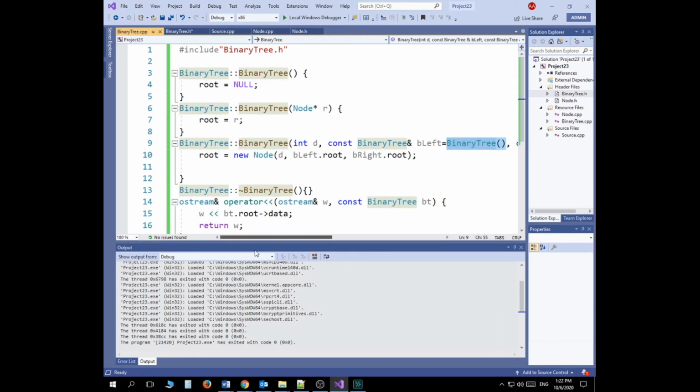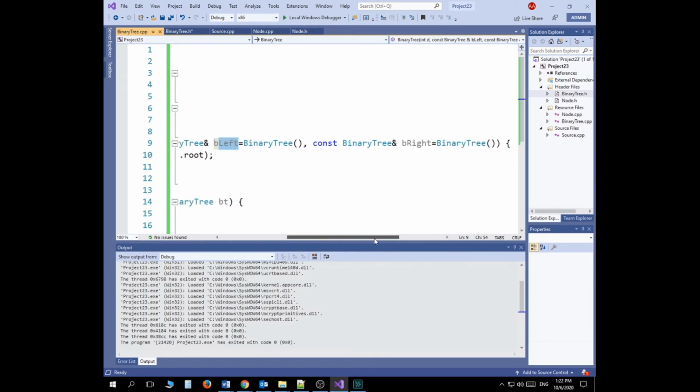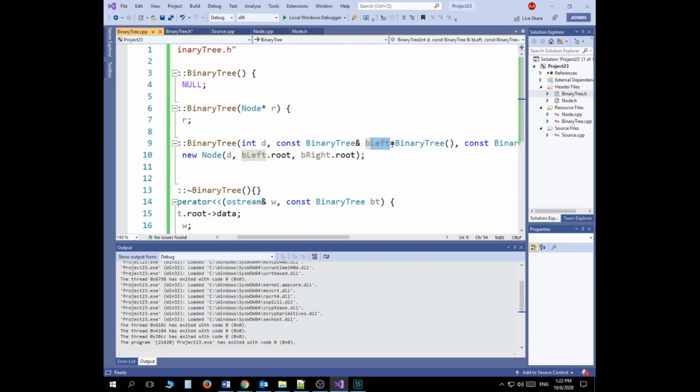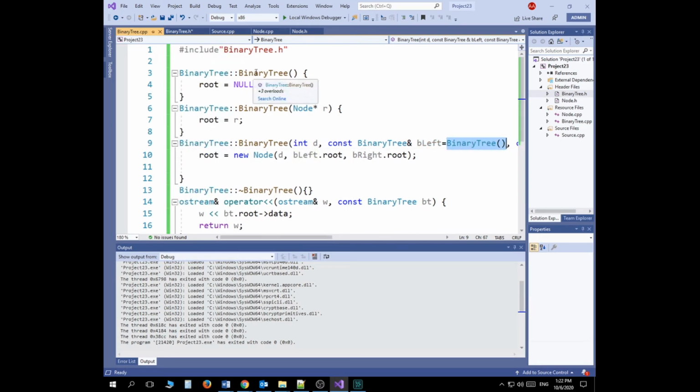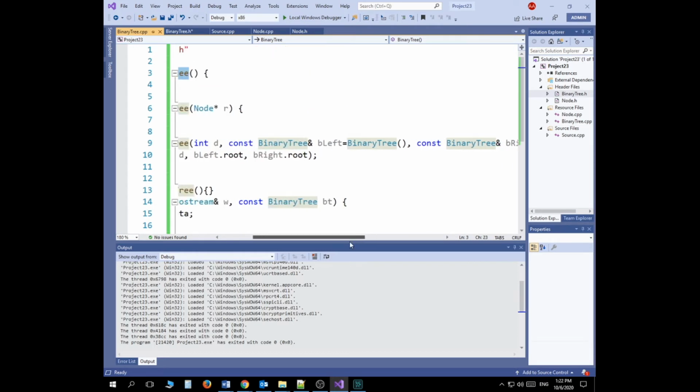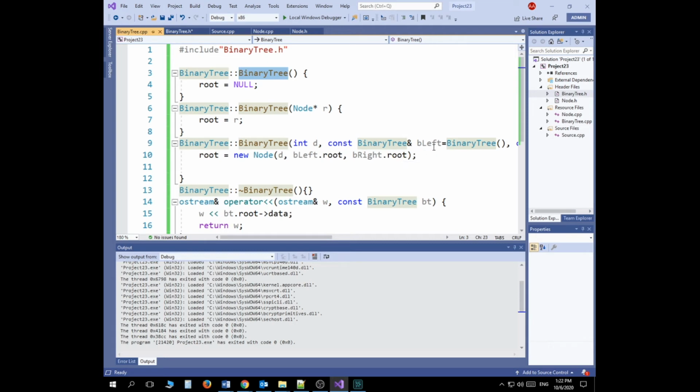But let's just go ahead here. This is a binary tree where I have the data, and I have a left subtree and a right subtree. By default, if no arguments are passed, you're going to call the default binary tree. So basically, the left child and the right child are going to be pointing to null. And if that's not the case, and you're actually passing some trees, they're going to be used. And here's what's going to happen. I'm going to create a new node, and I'm going to use the data for this node.